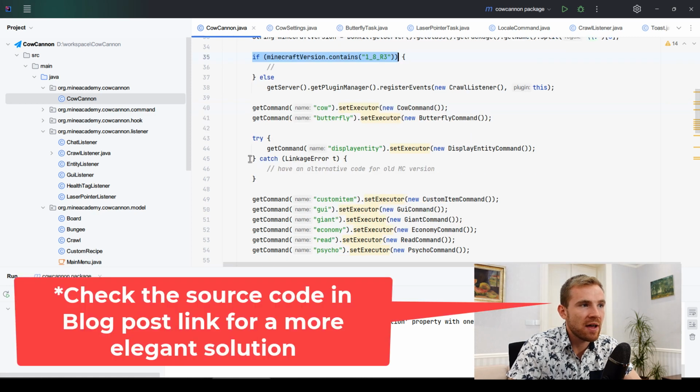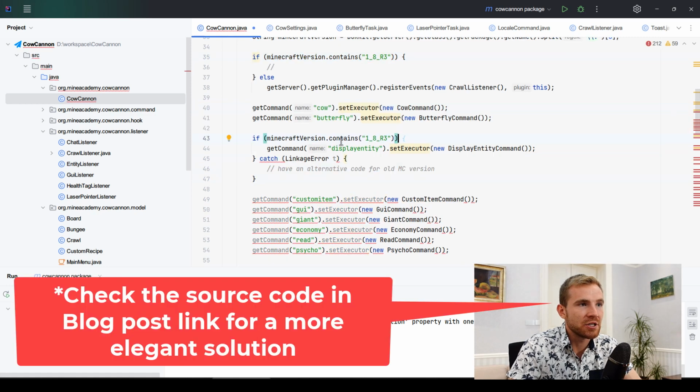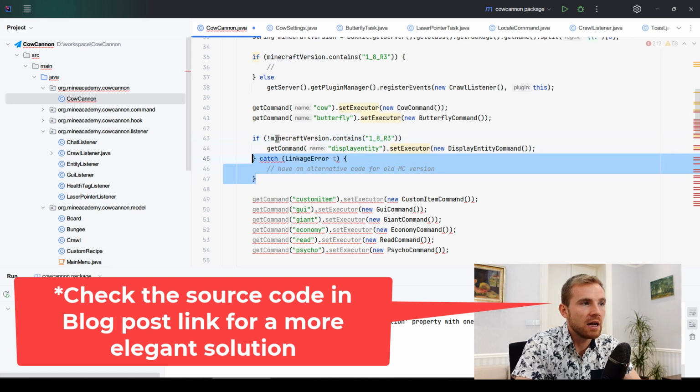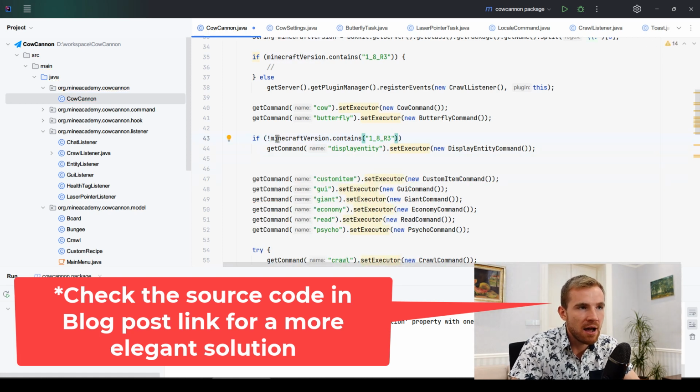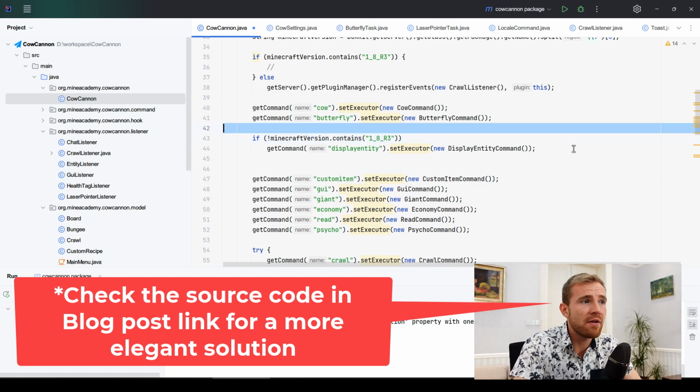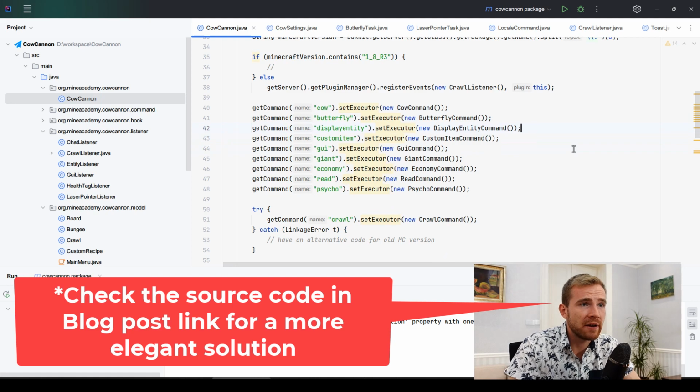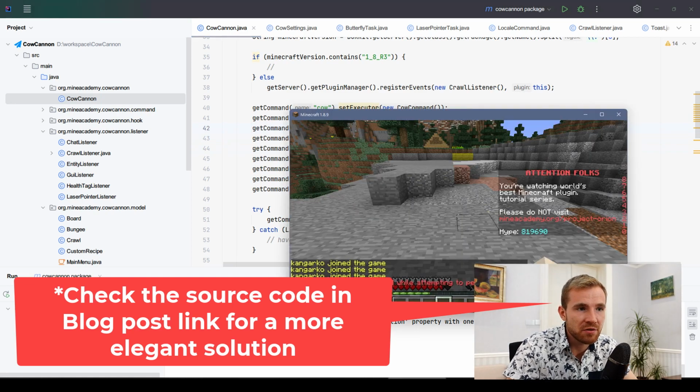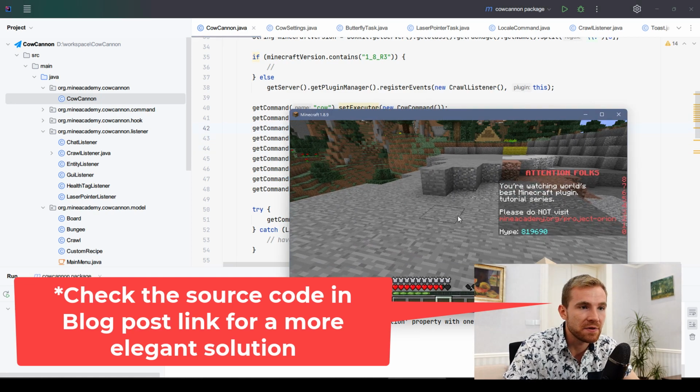And then instead of having try and catch, I can just go with, say, 1.8 right here. If it doesn't contain, I'll register the command. However, please be sure to also include 1.9. However, this is outside of the scope of this video because that should be common sense. You should be able to figure it out after you've seen me struggle.